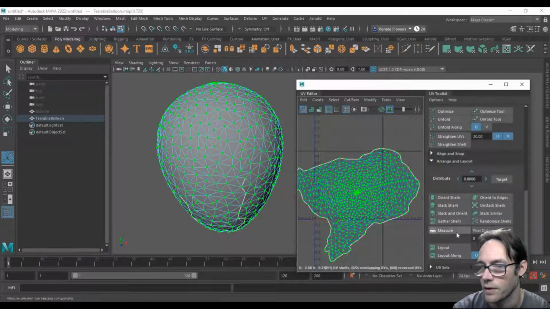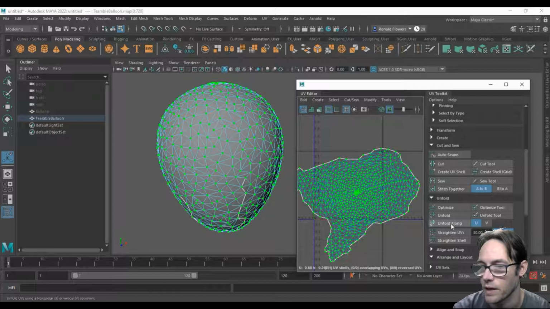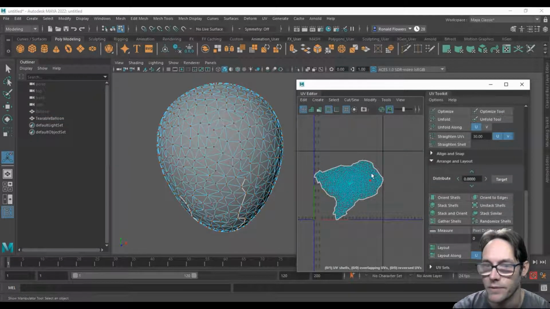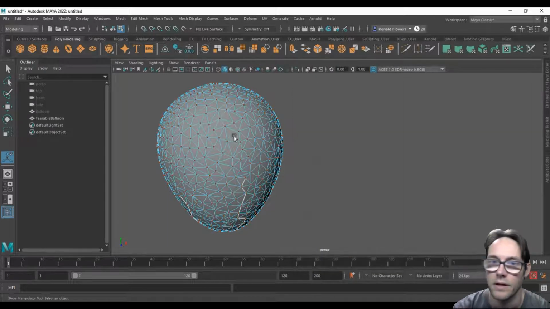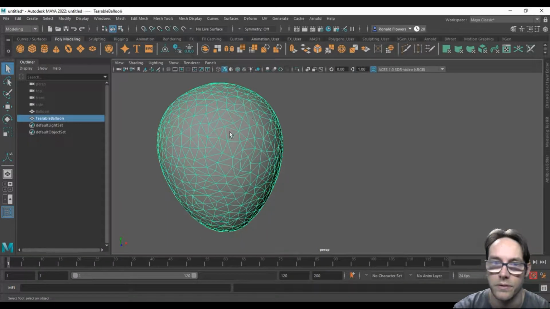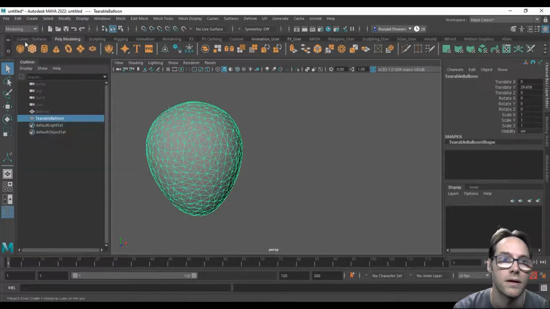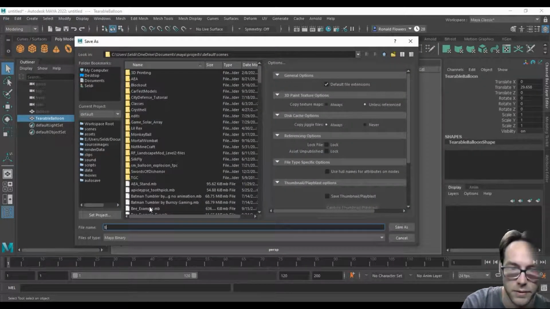I'm going to go down and then hit Layout. So under Arrange and Layout, we're going to hit Layout. Okay, so now our UVs are all laid out. And once again, we are going to clear the history on this because every time you do some stuff, you get history. So we're going to clear that. And I'll save this as the tutorial project. So I'll do this as balloon.